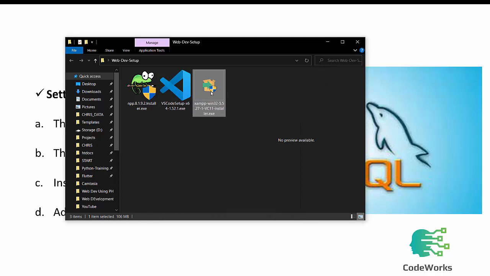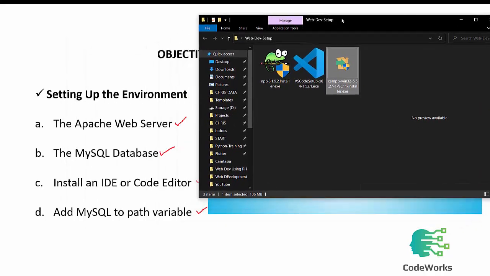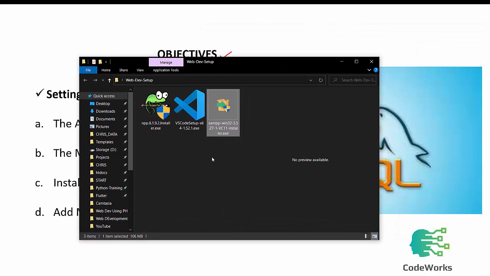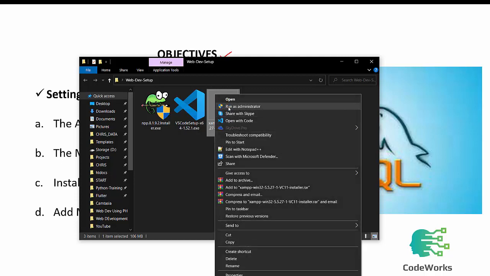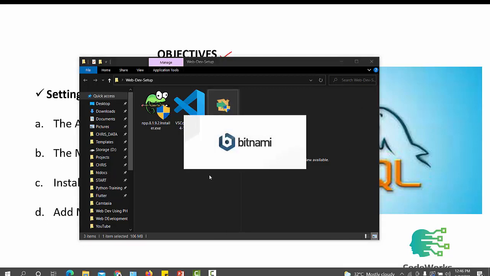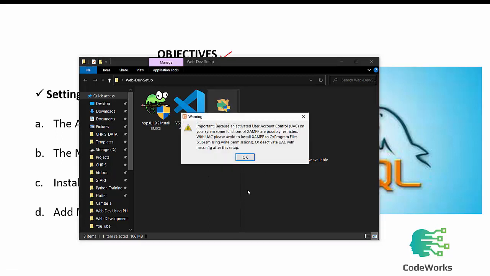Now, XAMPP server, remember I told you, comes with MySQL and Apache. MySQL and Apache can actually be installed separately, but XAMPP server is a really convenient way to set up both of them on a development PC or a development environment. All right, so I right click this and I run as administrator. XAMPP starts. All right, here we are.